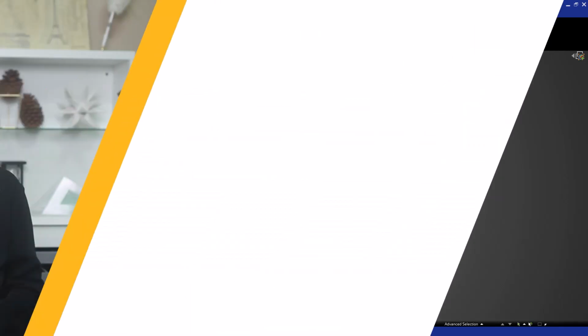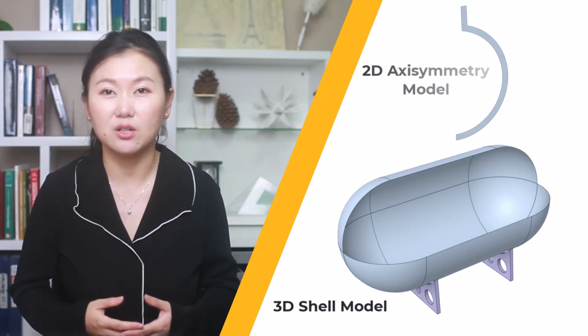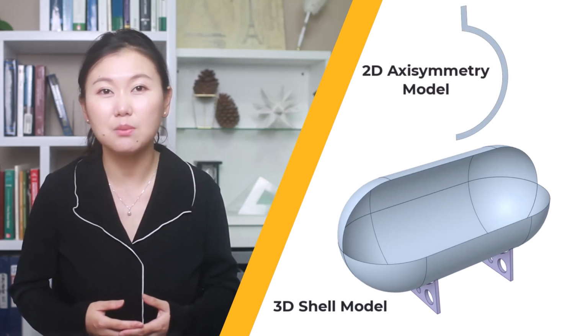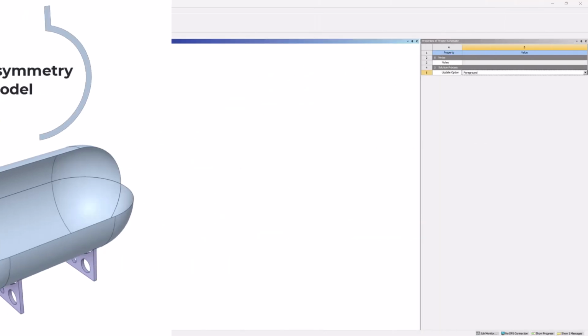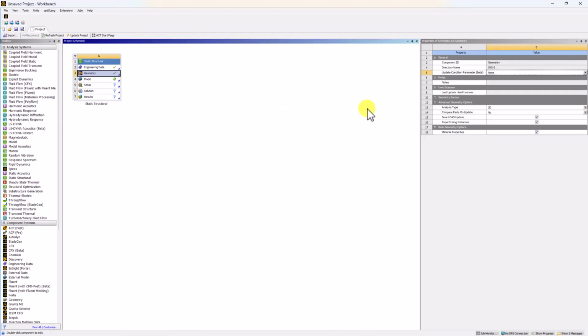Whenever we have surface bodies, Ansys Mechanical may not know if we intended for the surface body to represent 3D shell elements or 2D axis symmetric or planar elements. So we need to specify the analysis type before proceeding with the steps. On the Workbench project page, select the geometry component. In the Properties panel, select the analysis type as 2D.